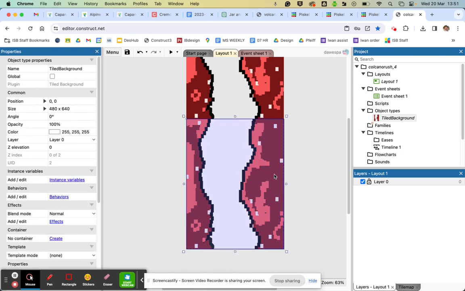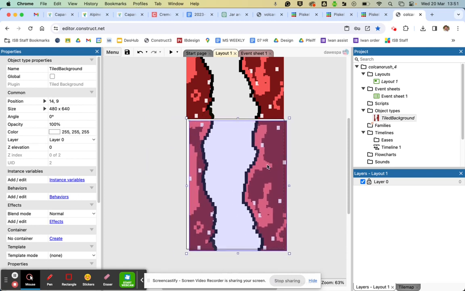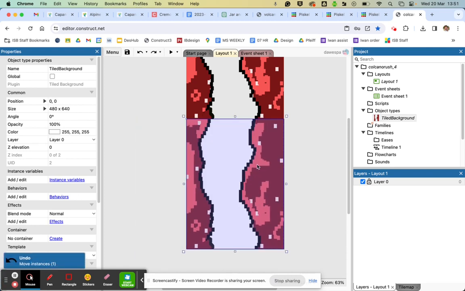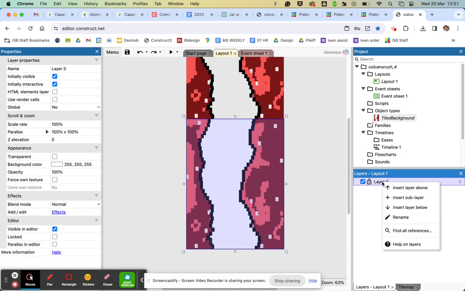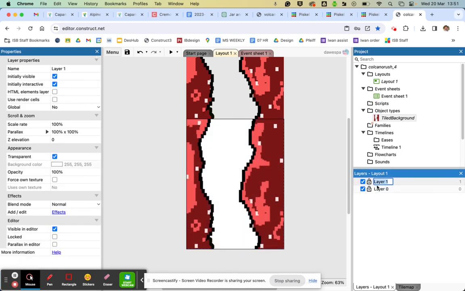So you can see I've got that tile background and I've got one directly above it. That's my layout. Okay, I'm just going to come out, undo, undo, undo. I've got it on layer 0. I should really have put it on the tile map.